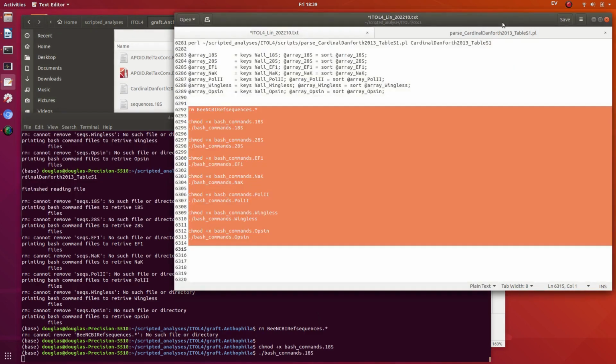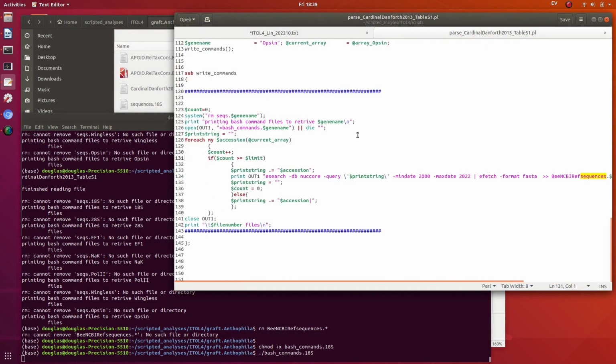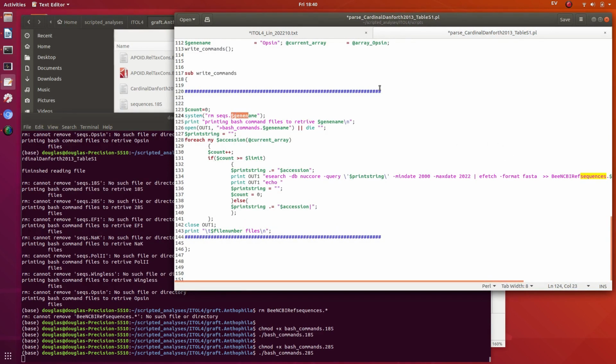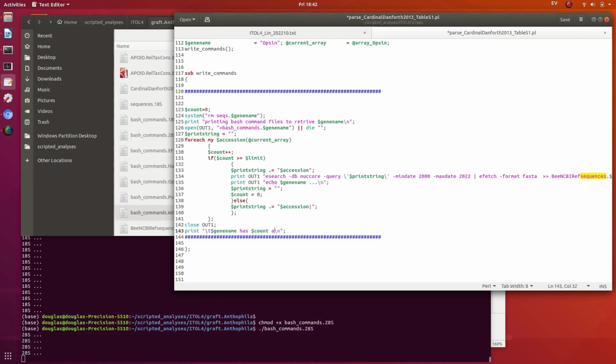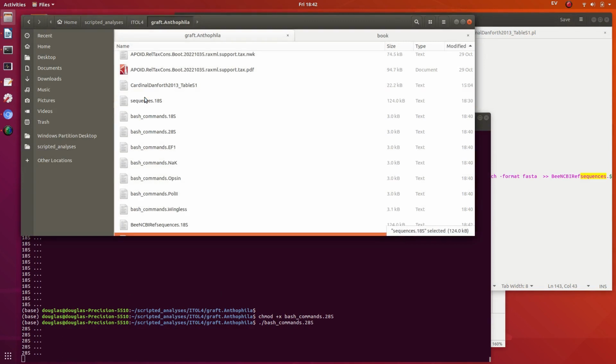A little thing I don't like is having no screen output. So I think I'm going to echo, which just prints to screen. So echo, print the name of the gene and the, anyway, 18S, 28S.